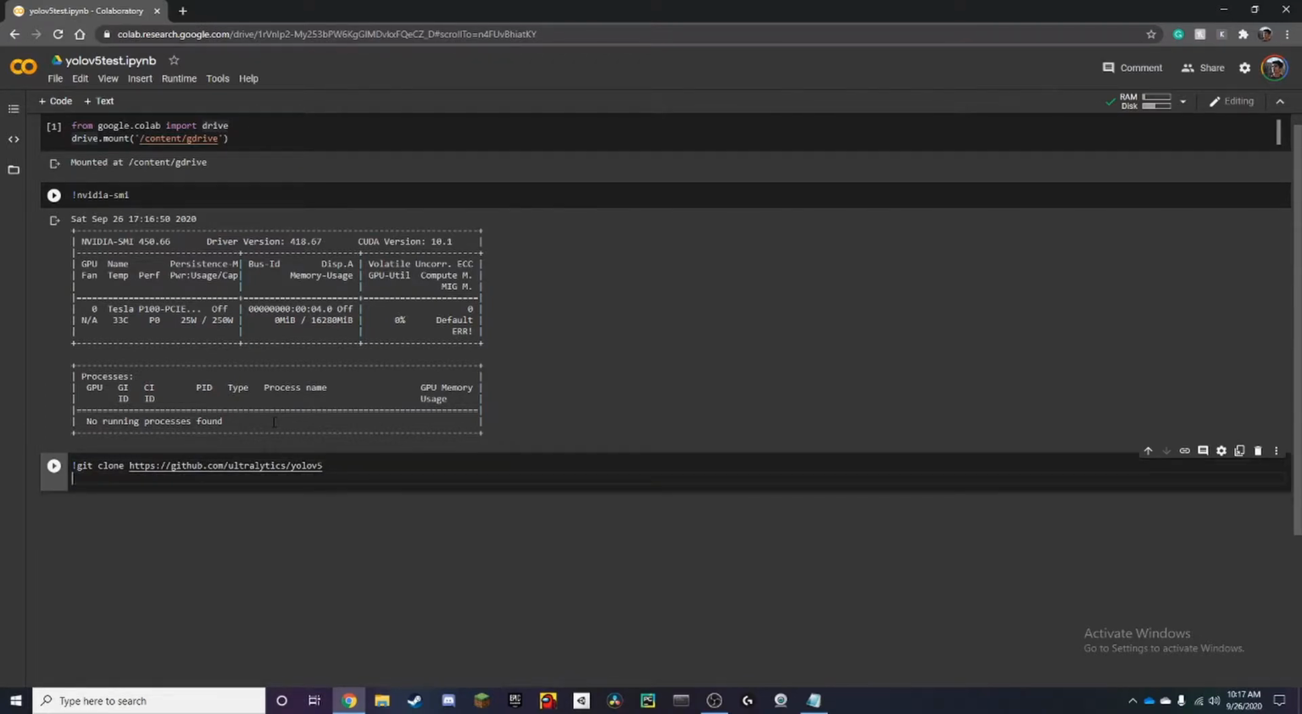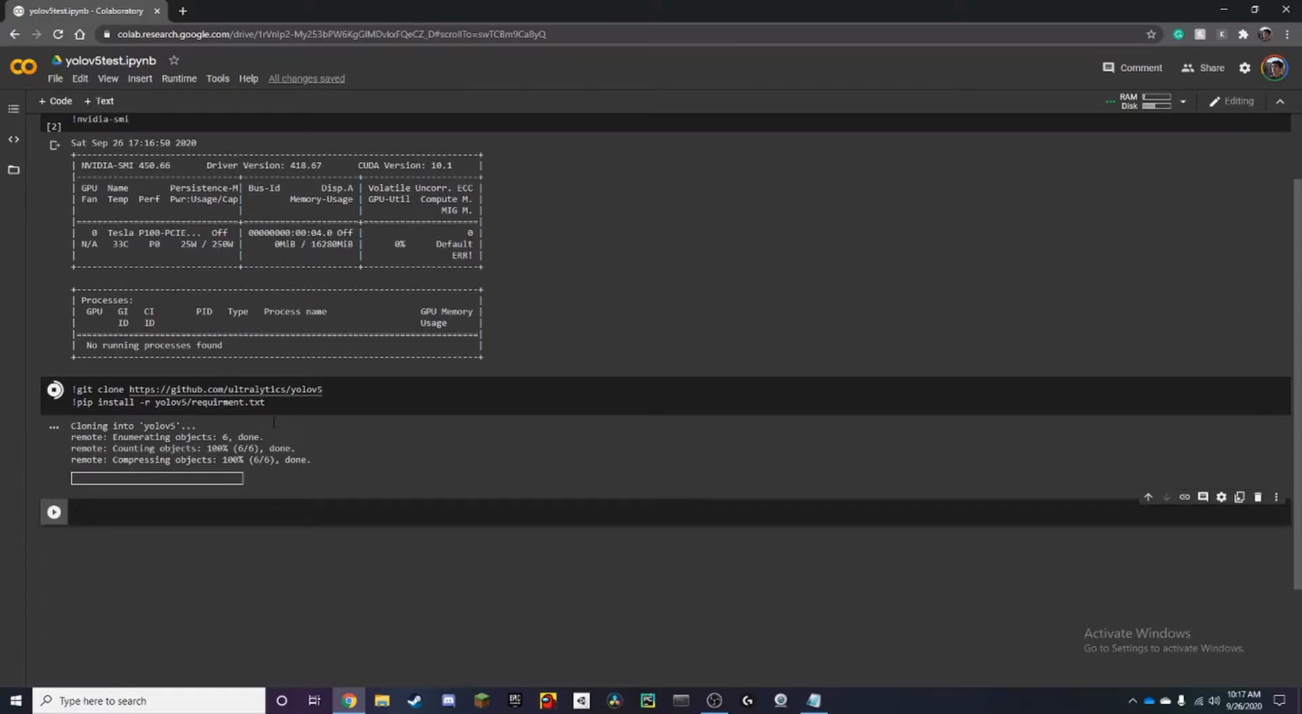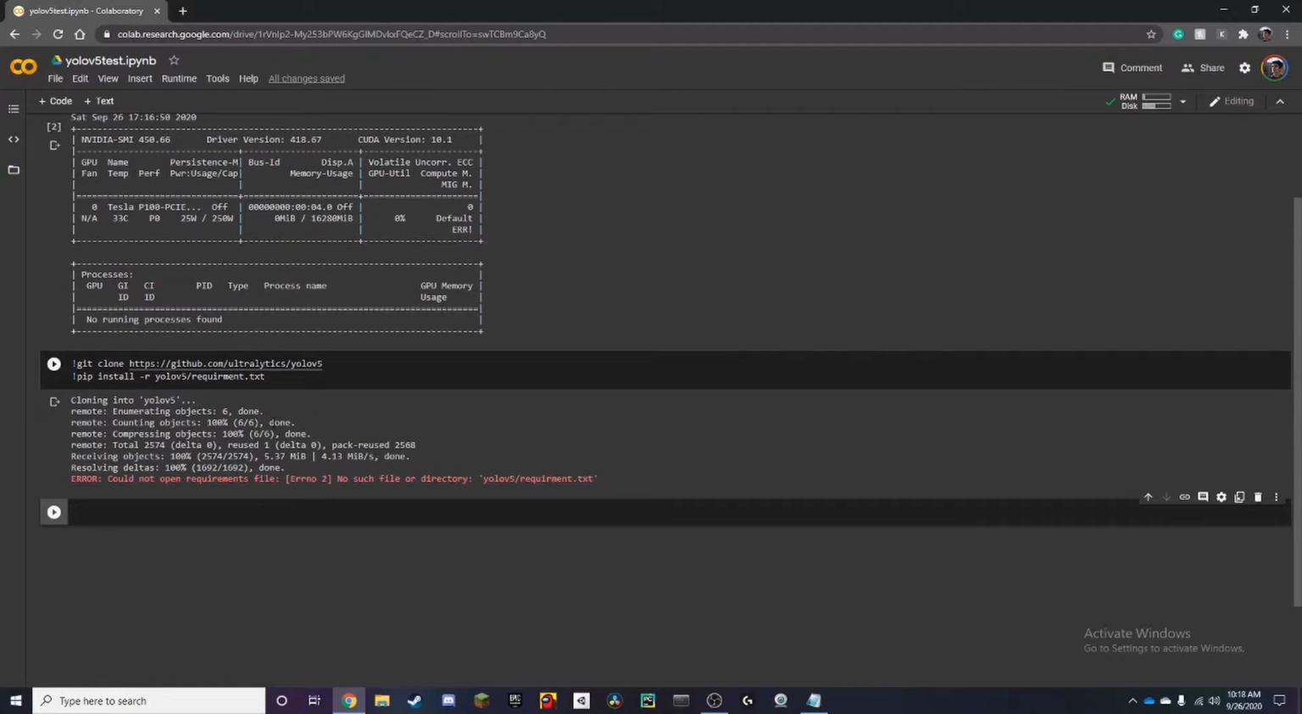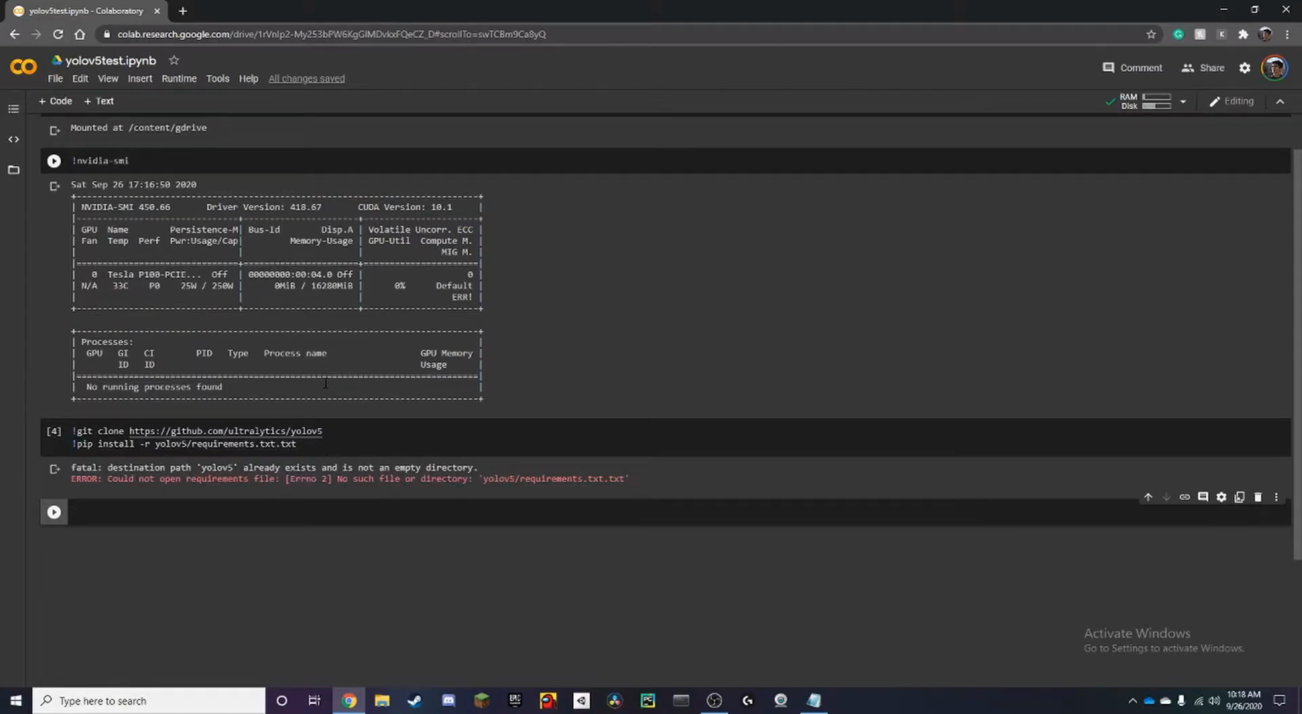And then we need to also install our dependencies and packages, so we can do that by typing in pip install -r yolov5 slash requirements.txt. Alright. My bad, typo right here. Also, it has to be requirements, not requirement. There you go. Alright. Oh, there was an extra txt here.